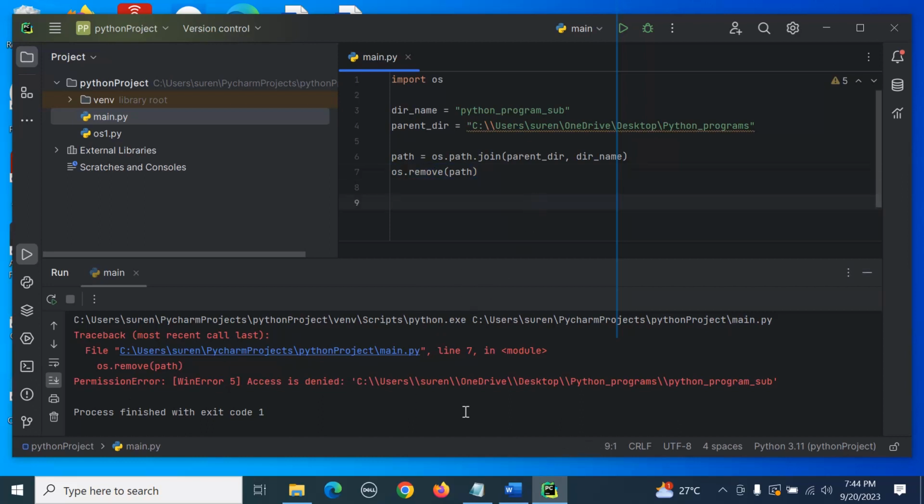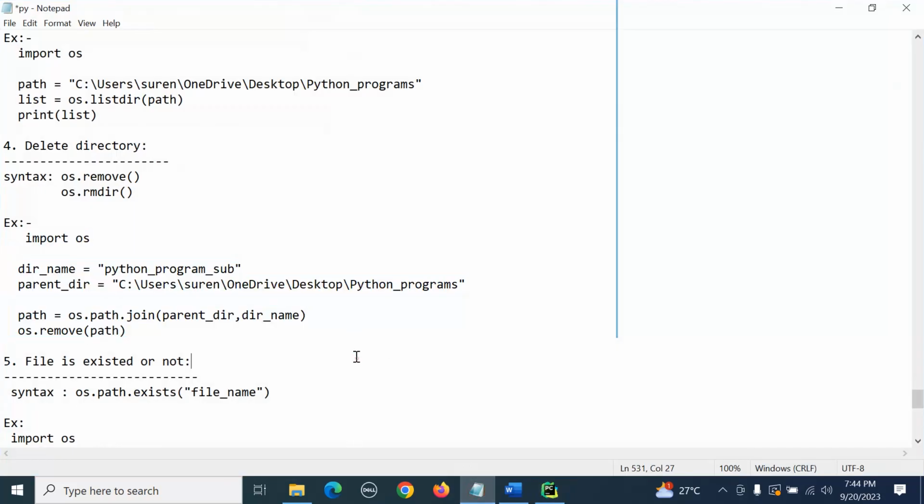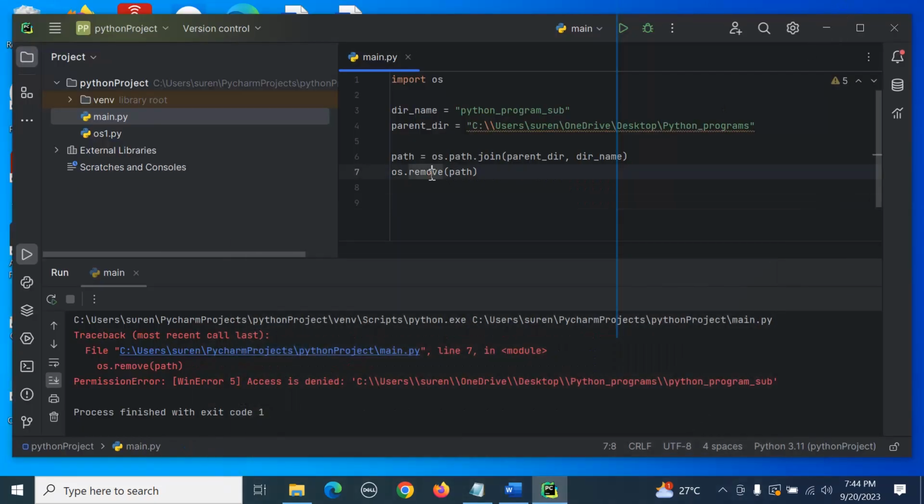Okay, we'll do one thing. We'll see another syntax: os.rmdir. Yeah. Now try to execute the program.